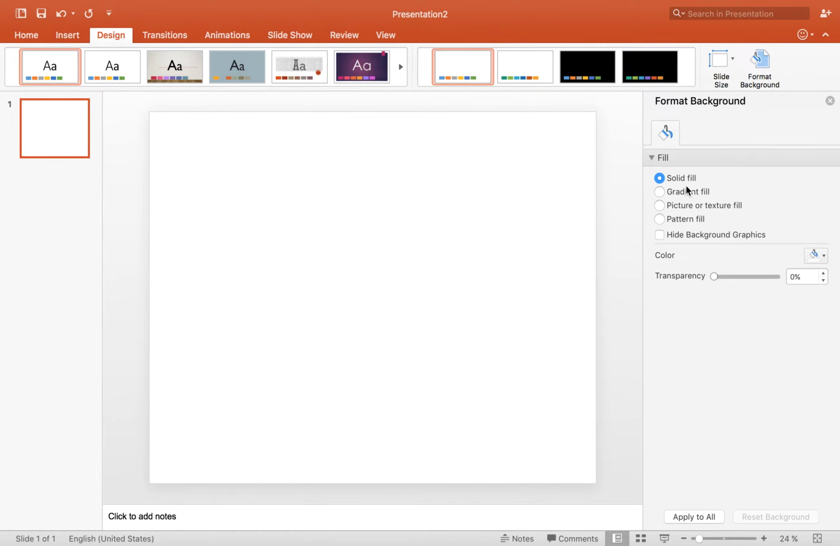And you're going to have several options where it says Fill. We see solid color, gradient fill, picture or texture fill, pattern fill. I don't advise doing a picture or texture or a pattern. They tend to be very busy in the background, and they tend to not come out as well as you hope they would. So you can do a solid fill or a gradient fill.